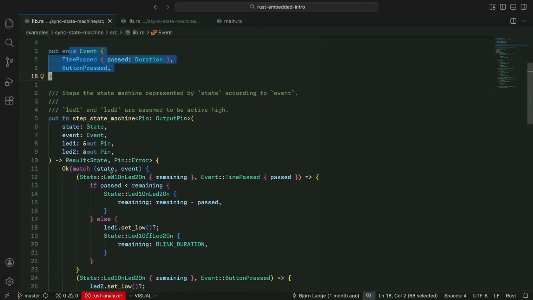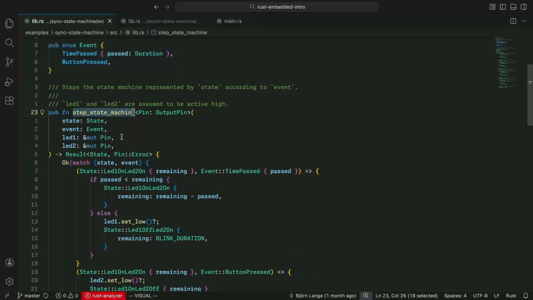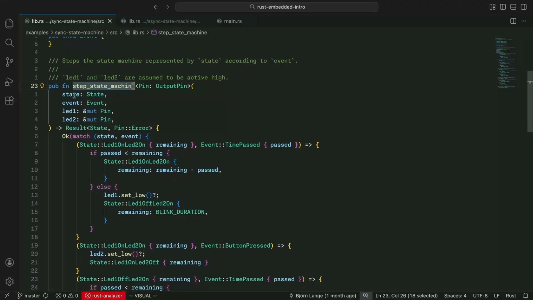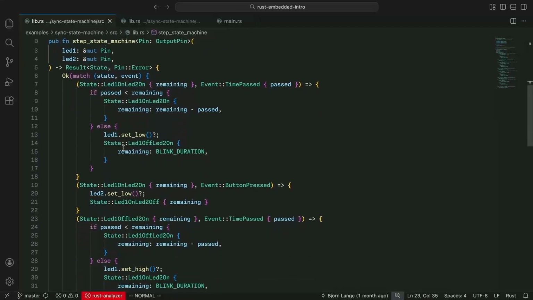And then the whole implementation of the state machine looks like this. It's a single function that takes in the previous state, the event that happens, the first LED pin and the second LED pin. Now these two are actually output pins, which is a trait from embedded HAL that Dominic already told us about. So we can drive the GPIO pins with that. The concrete implementation now is just a single match statement over the current state and the event that is happening.